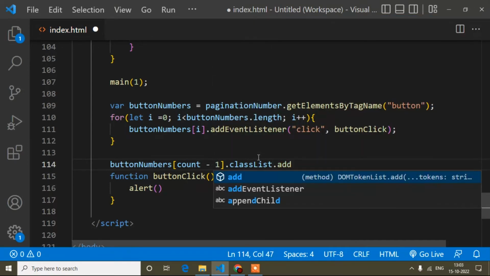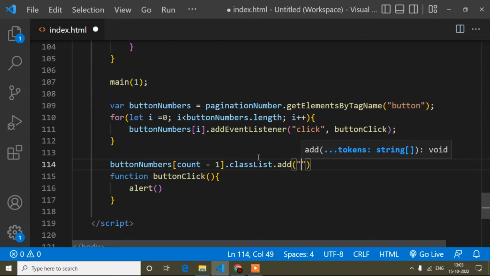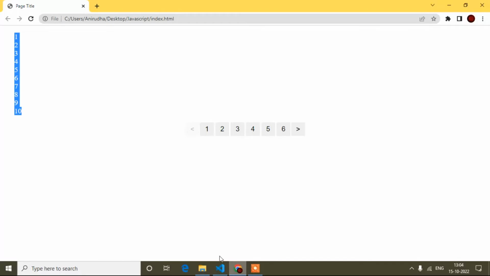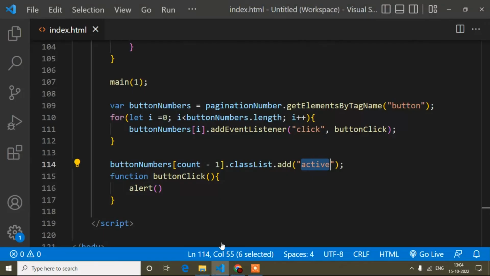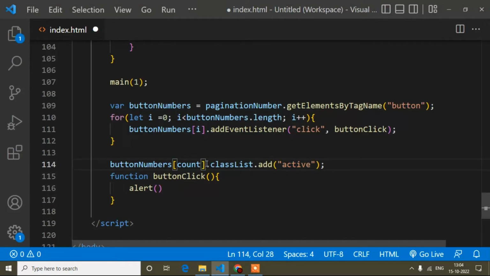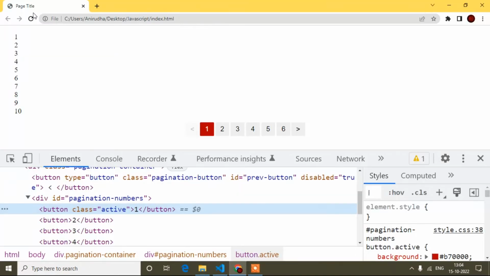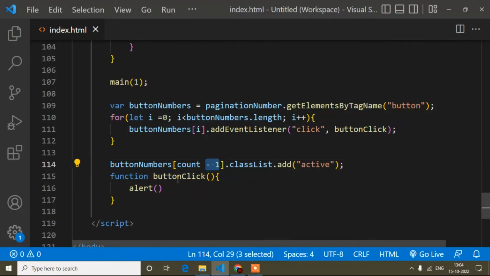So here I will add one class that is called active, and I already have written some CSS inside this active class. So now if I save and refresh, you can see one active class is coming in the first button. But if I write only count, meaning 1, it will be active on the second button, right? I hope it is clear. So this one is done.